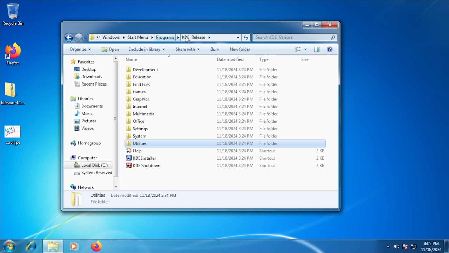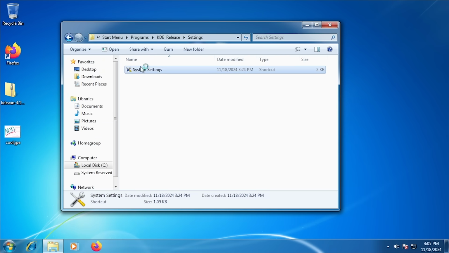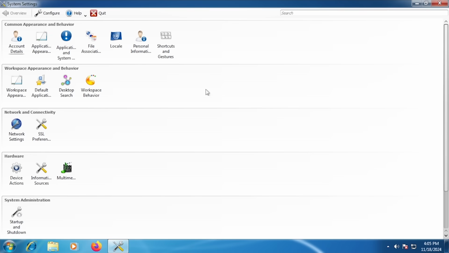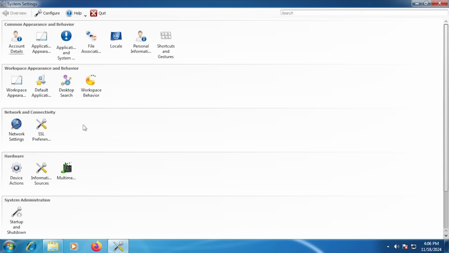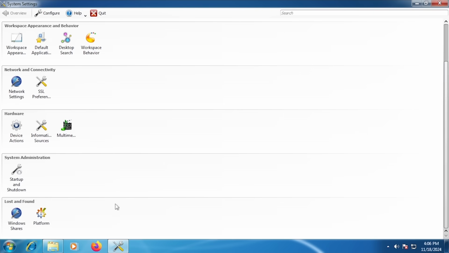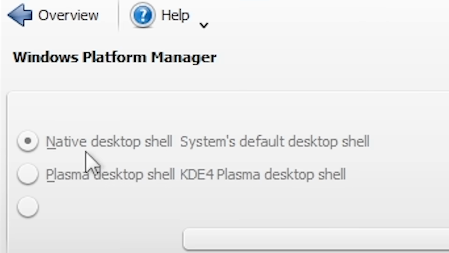One last application I want to show you is the settings program under here. The UI of this really reminds me of the early versions of OS X, the system preferences application in there. You got these different rows, labeled as different categories. What's interesting though, is if we scroll down here, under platform, this is where you have the option to change from the native desktop shell to the Plasma shell, but you can see this option is grayed out because they had it disabled at this point.